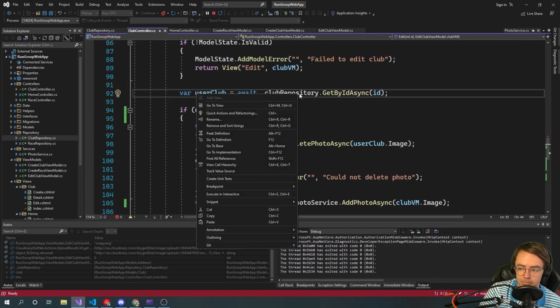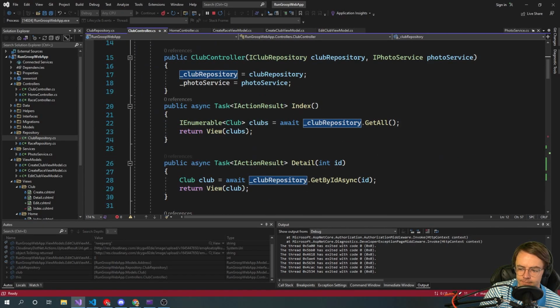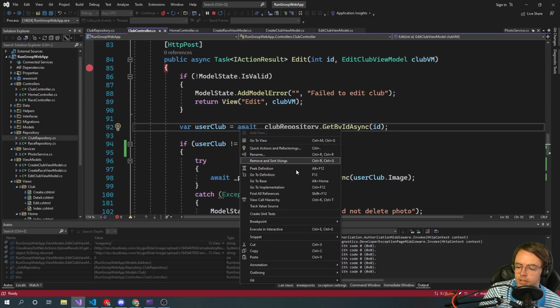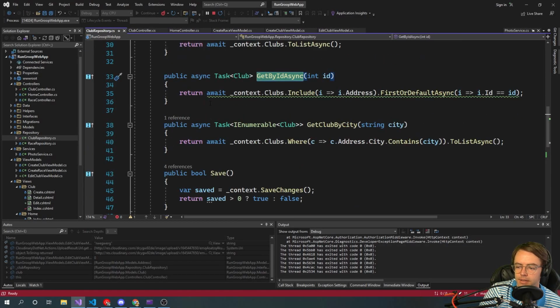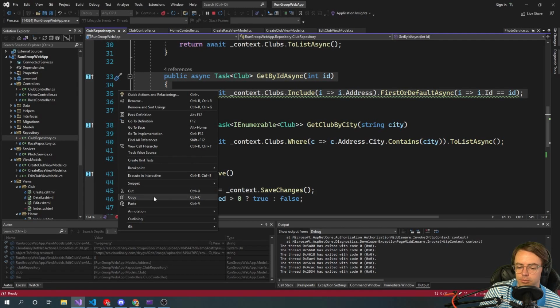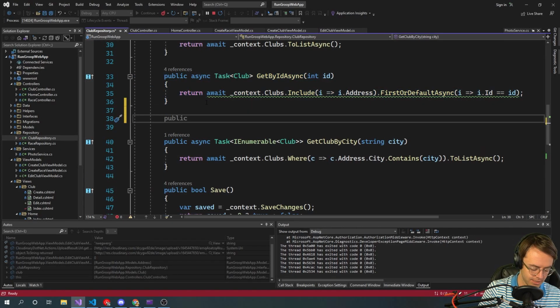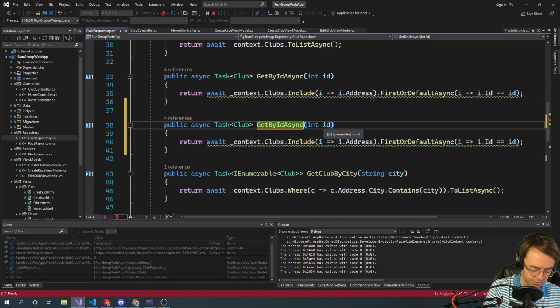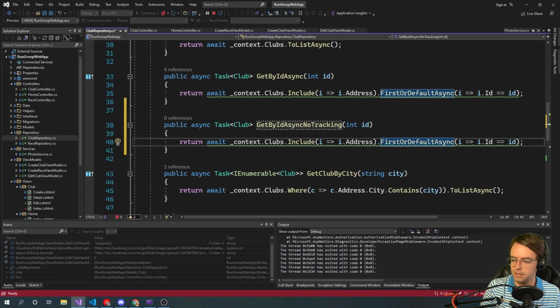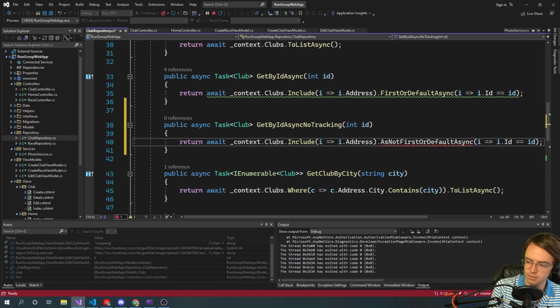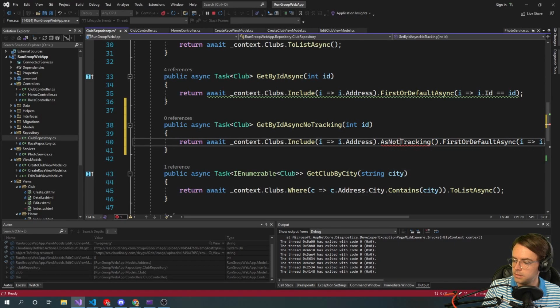And the way that you can beat this error is you go into here, go into the implementation, and then what we're going to do is we're going to just make another method that is by no tracking. So we're just going to go down here, we're going to add no tracking, and then go down into here, and we're going to say as no tracking.